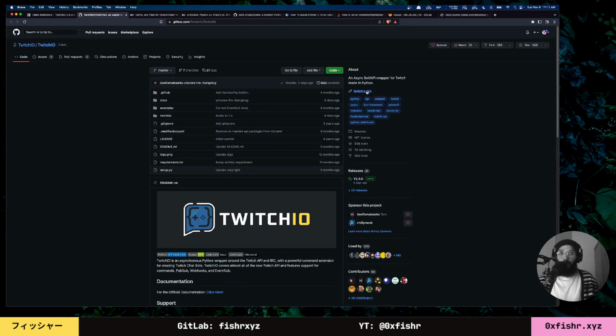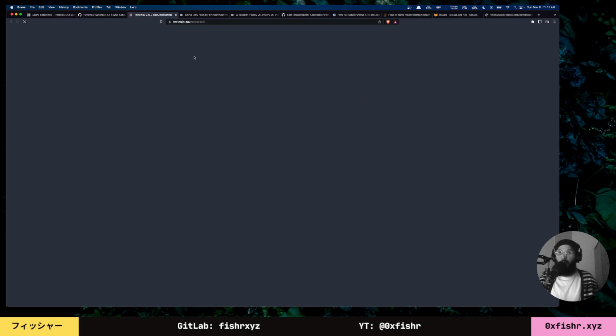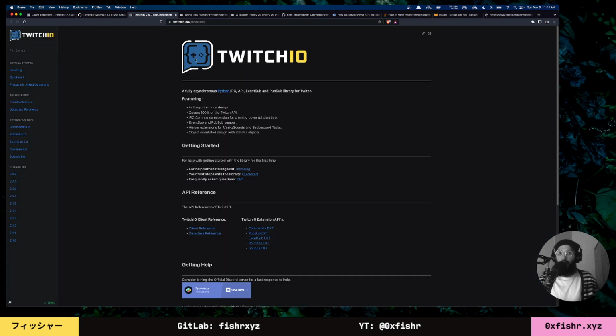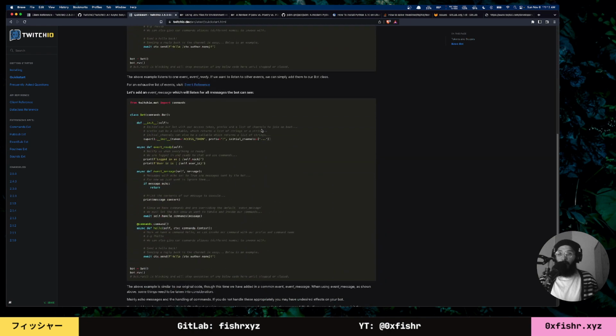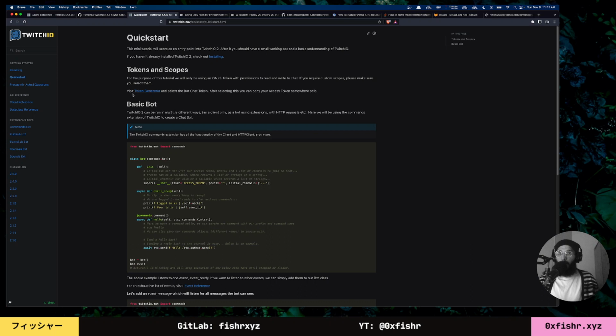Let's have a look at the documentation. Quick start. Add an event message. For the purpose of this, we will only be using an OAuth token with permissions to read and write to chat. If you require custom scopes, please make sure you select them. Visit token generator, blah blah blah. As a client, as a bot with extensions. Here we will be using command extension to create a chatbot. Alright, but let's just go to commands.